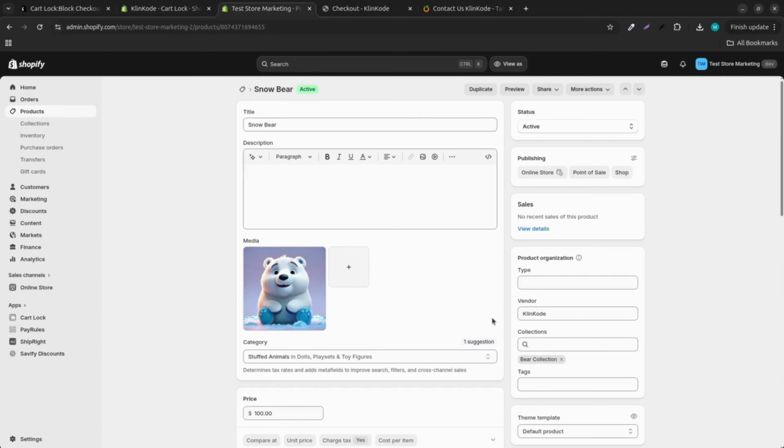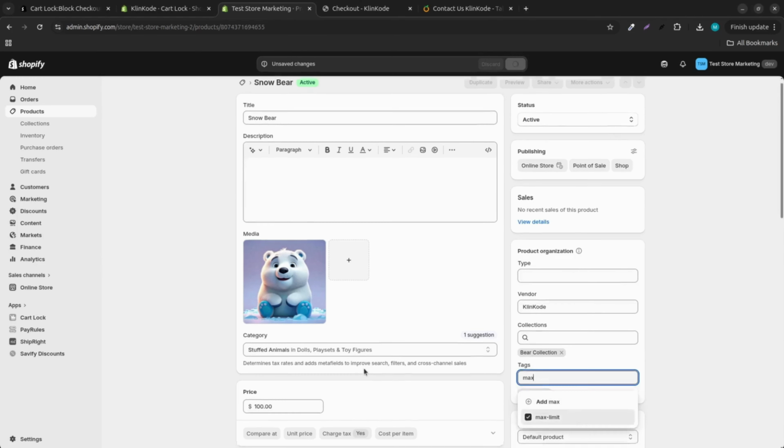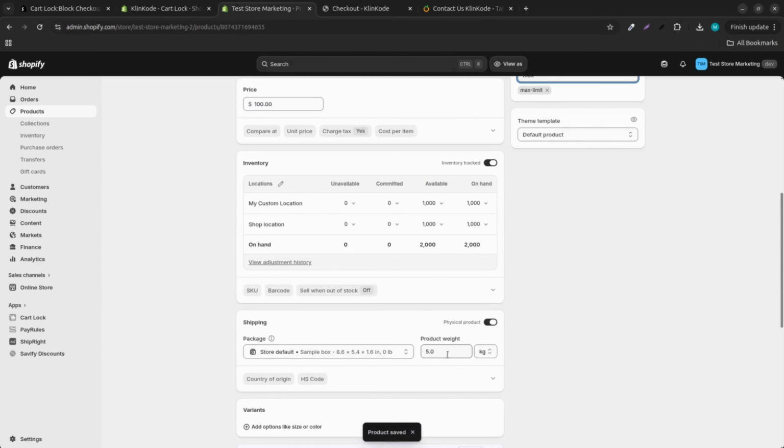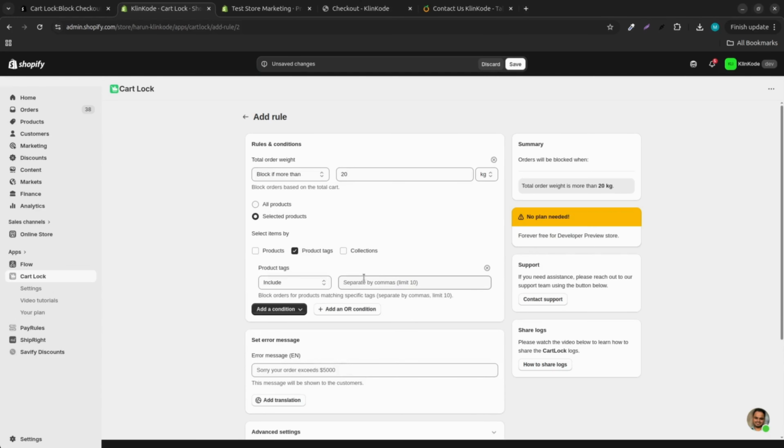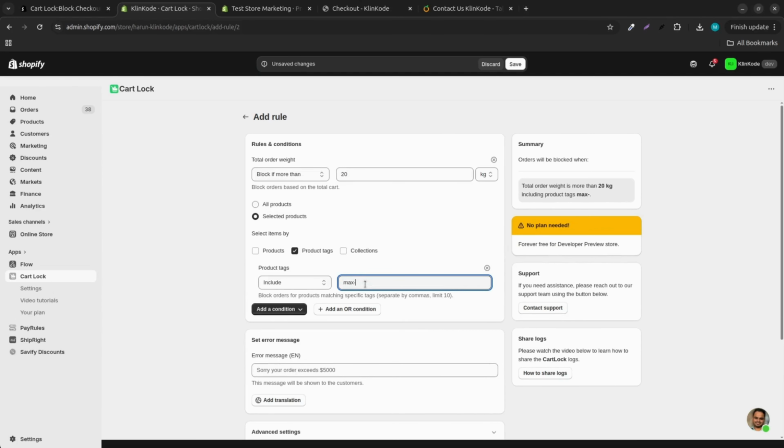Here I will simply add the max limit tag to the Snow Bear product by going to the Tags section, adding the tag, and then saving it. Besides that, here we can see that the Snow Bear product is 5 kilograms per item. Then we choose Selected Product, then choose Product Tags and add the product tag max limit. This means if the max limit tagged product is added to the cart and its weight is more than 20 kilograms, then the order will be blocked.